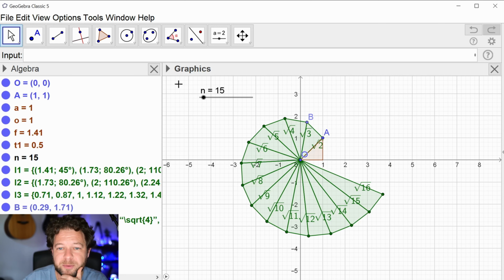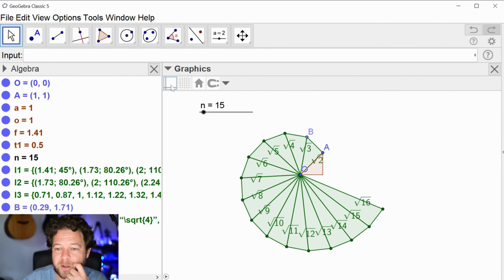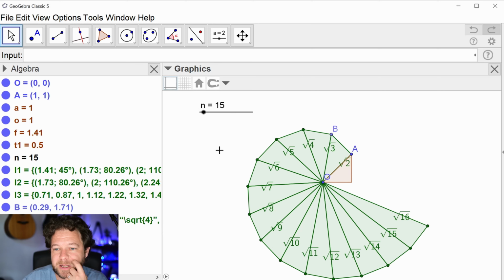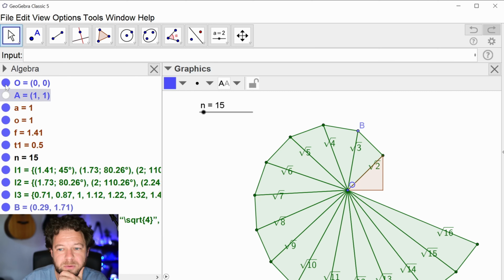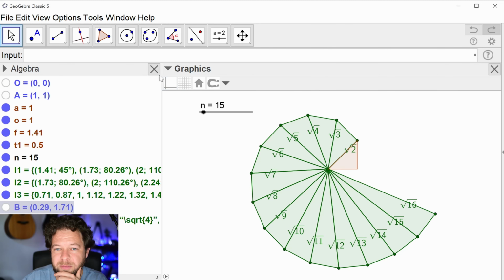And let's just do some tidying up. I don't think we need the grid. I don't think we need the axes. I don't think I need B and A visible, or O for that matter. So let's just turn them off. I don't know why B's gone down there. Strange. And maybe I can pop out the algebra window.